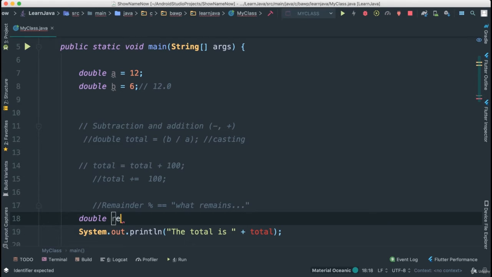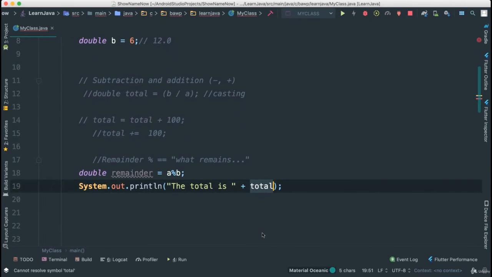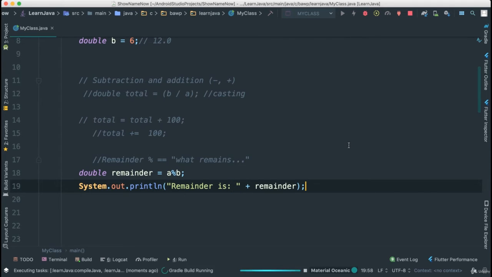I'm going to say double remainder. And the remainder, I'm going to say A percent sign B as such. Okay, let's see what's going to happen. Let's add, of course, out here, say remainder is as such. Very good. Save this and give it a run and see what's going to happen.